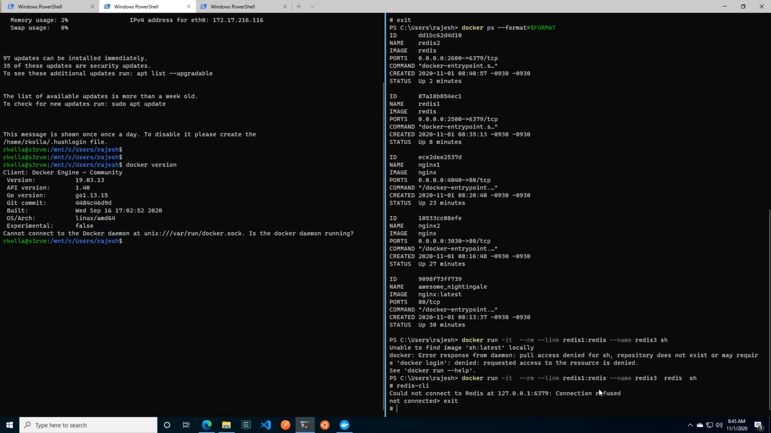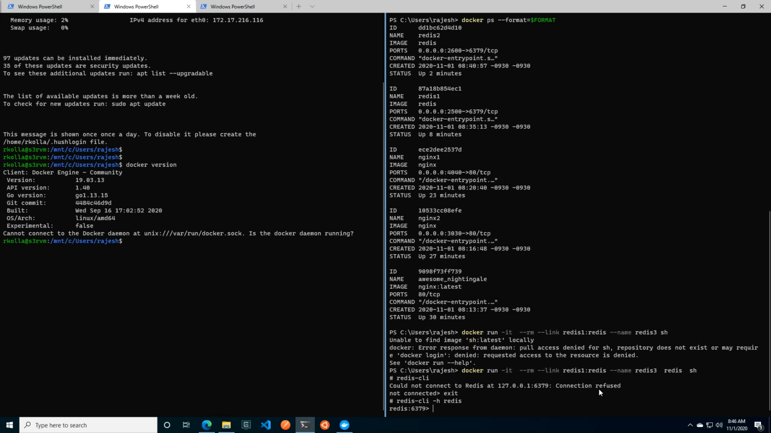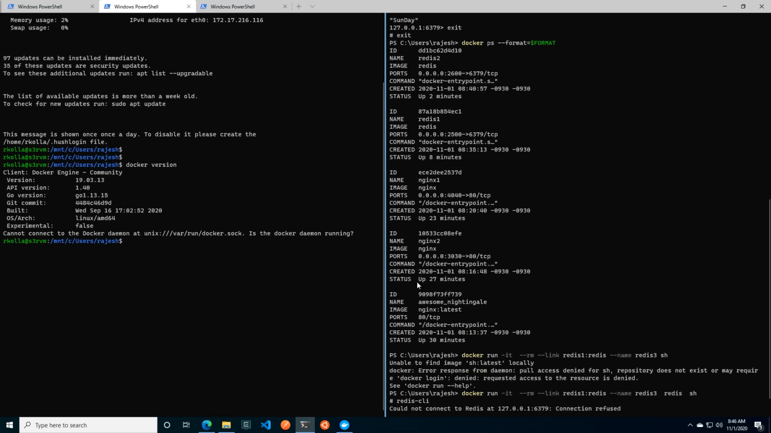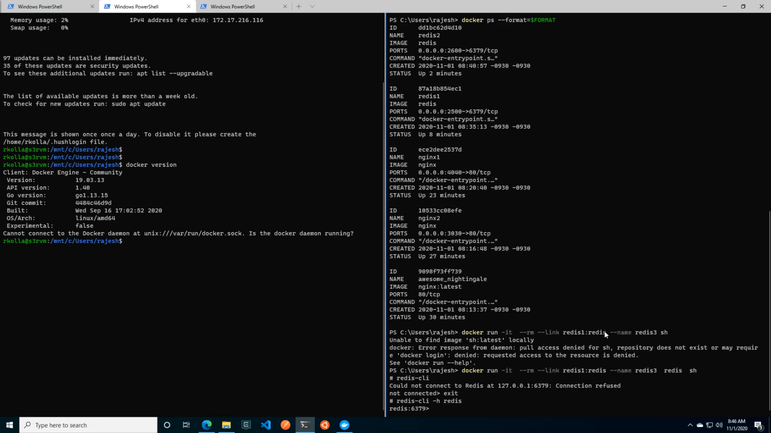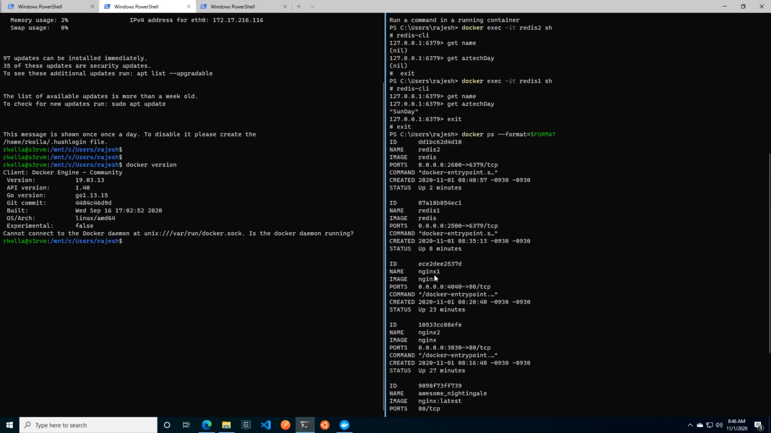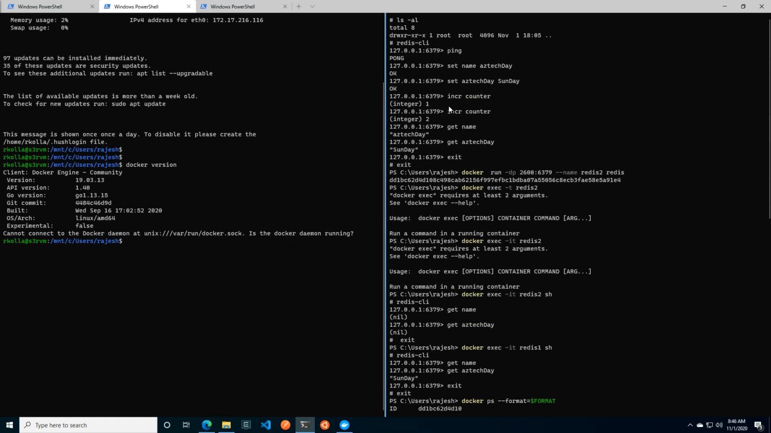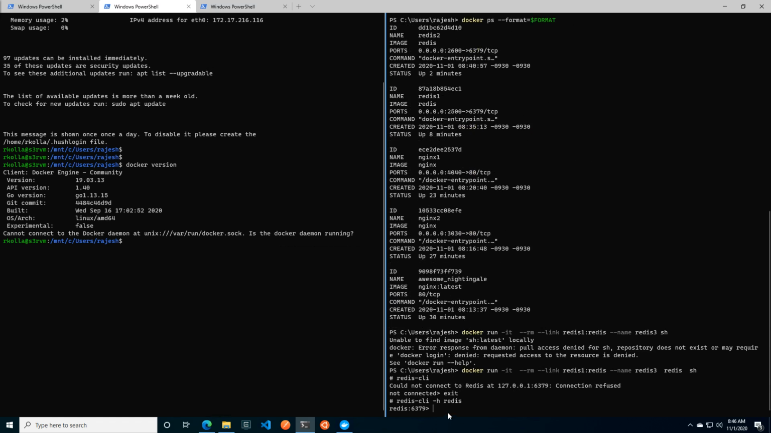It is not able to connect, right? And now Redis CLI. Yeah, now it is connected. So I'm linking the Redis 1 image to the name Redis. That is the reason it's connected. It is running on the same port number, 6379. Earlier also it was running on 6379 only, Redis 1. So it's the same port number.